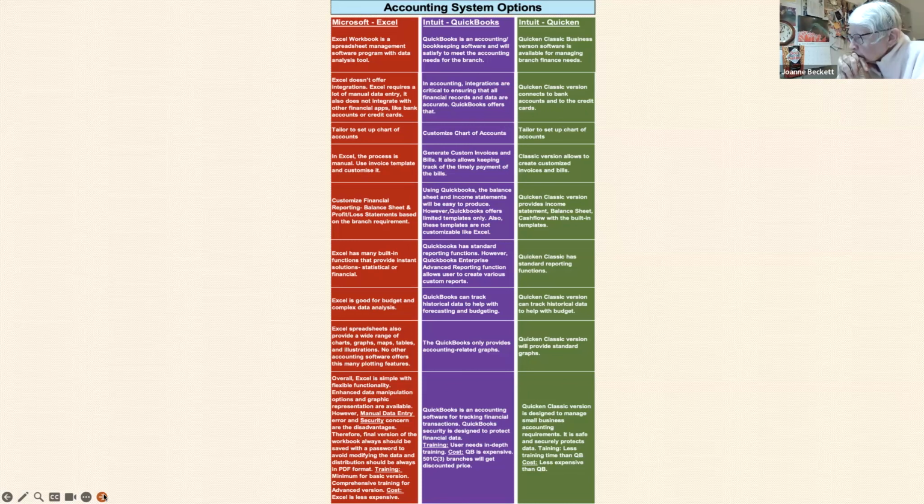Quicken and QuickBooks are designed to protect your data. And QuickBooks is less expensive for the 501(c)(3) branches. And QuickBooks needs deep level training. In-depth training is needed before you use QuickBooks. Quicken also needs training, but not the way QuickBooks needs.